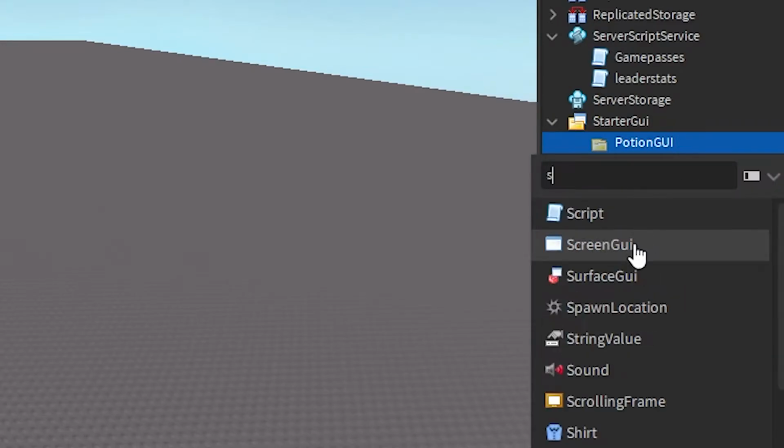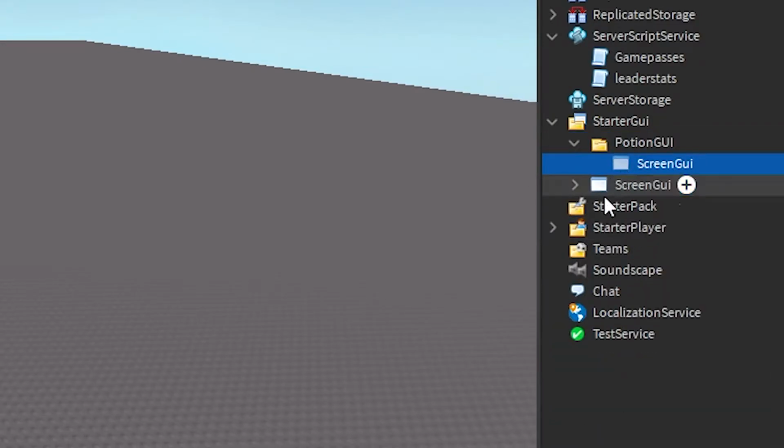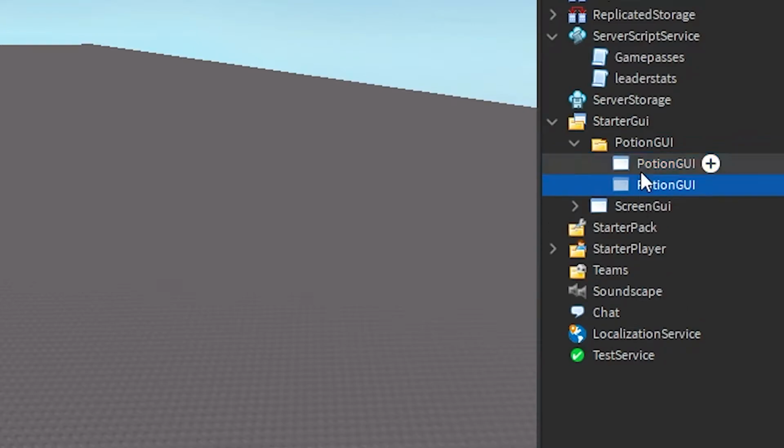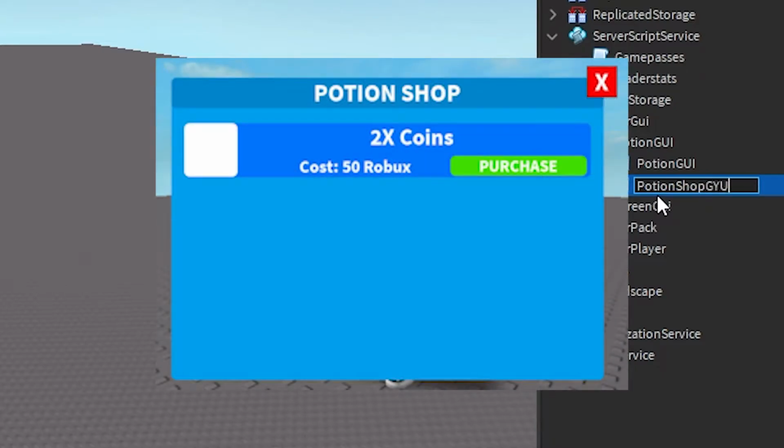We're going to add in a ScreenGui, and we're going to rename it to Potion GUI. I know that's kind of got the exact same name as the folder it's in, but we're not actually going to put anything in this folder directly. This is where all our potions are going to go to be organised. You'll see a bit more later. I'm now going to duplicate this and rename it to Potion Shop GUI, and this will be where we actually buy the potions. So we are going to have stuff in here.